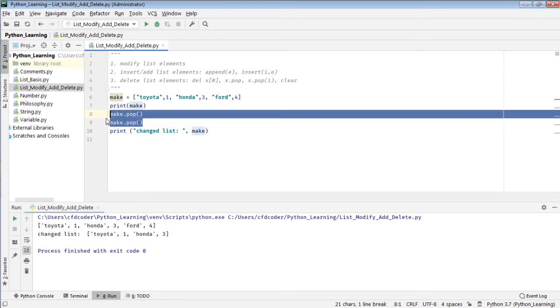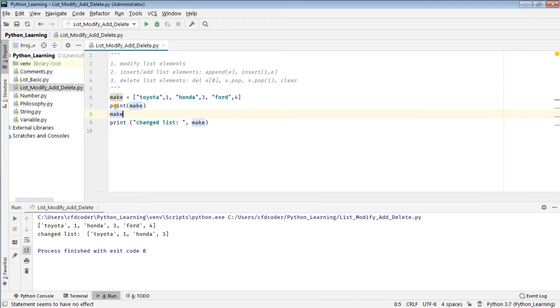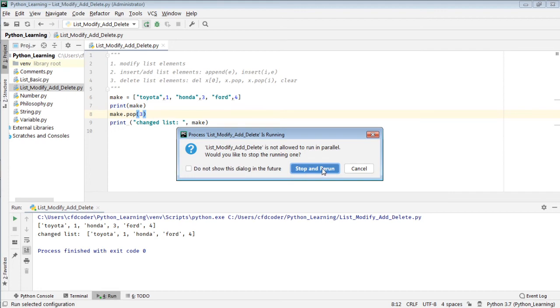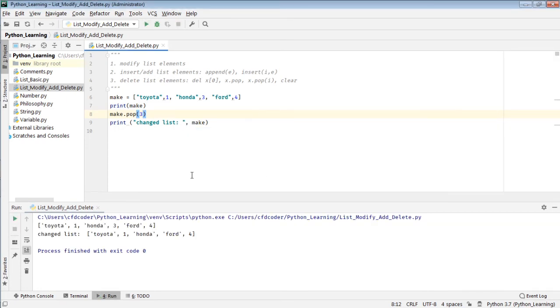So what if I want to remove that with certain locations? What if I want to remove the third one? Third one. As you can see, number 3 is gone. So I want to remove the second one. Okay, my Honda is gone, right?